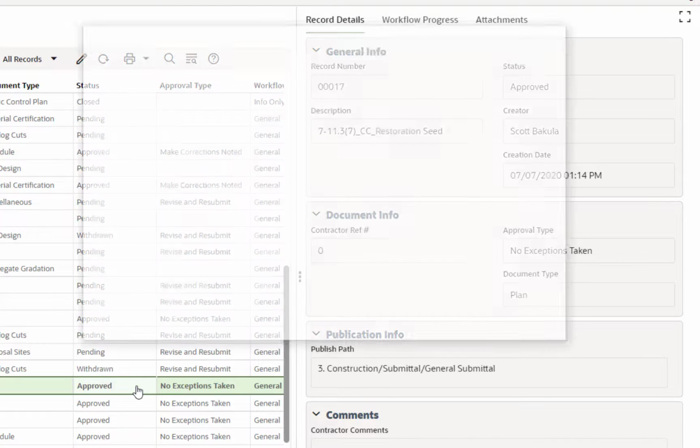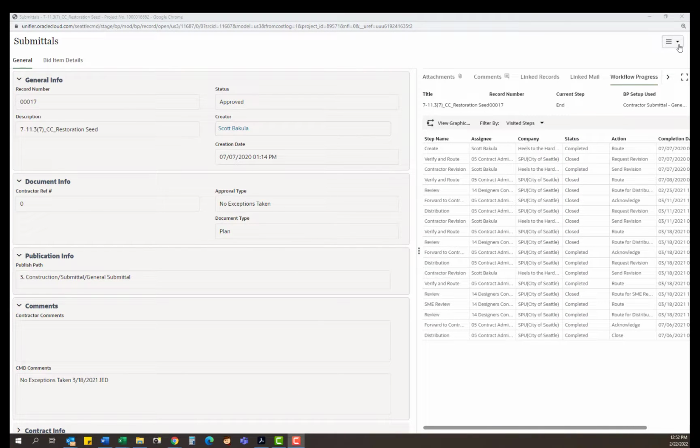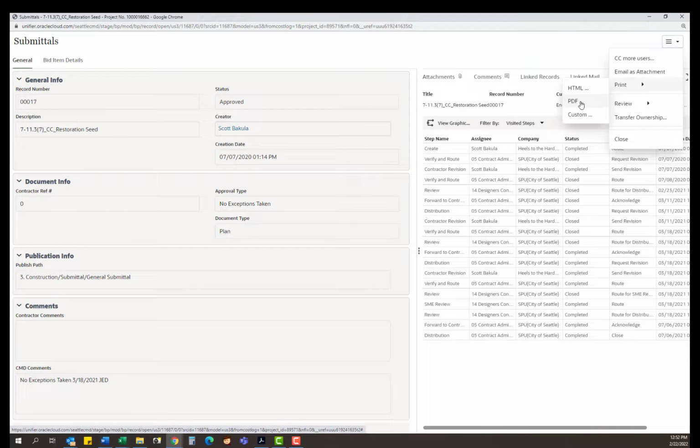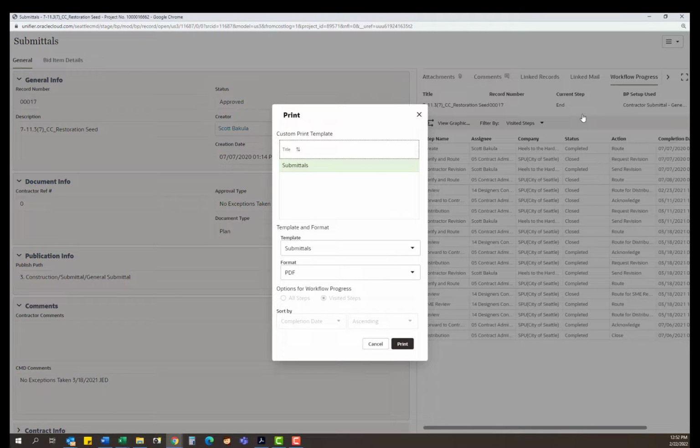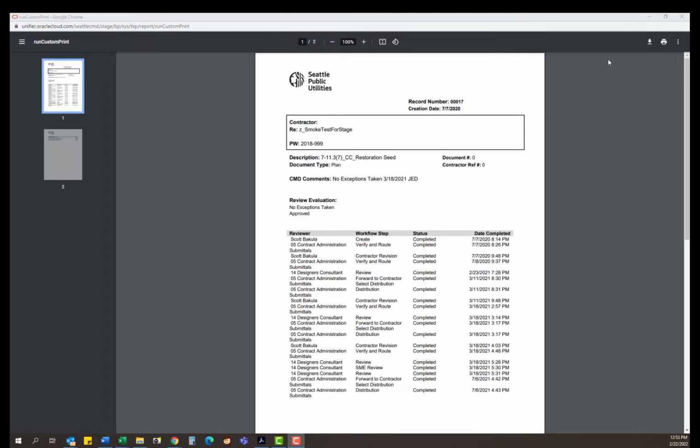So we'll double click this record and at the top right hand corner there'll be a little menu button with a drop down arrow. Click Print. And you could choose PDF if you'd like, but there's a custom print form on this and actually all of the business processes in Unifier. So we're going to print this custom form to PDF. Just click Print one more time at the bottom. And Unifier will download a custom print form.